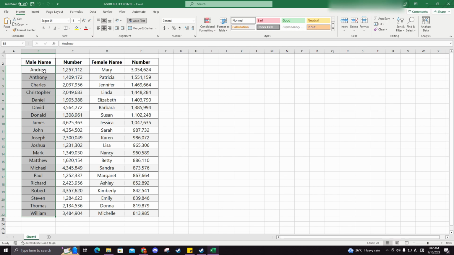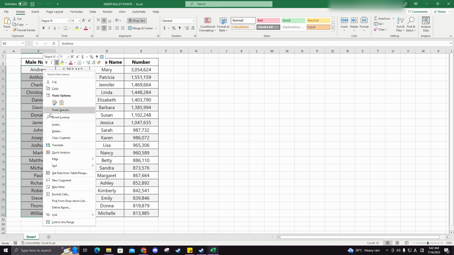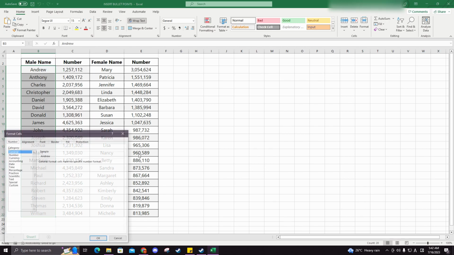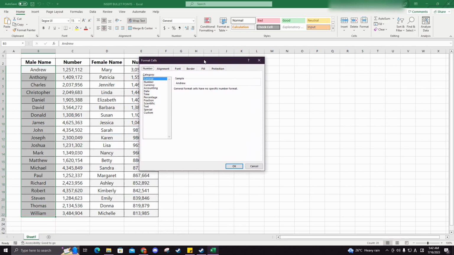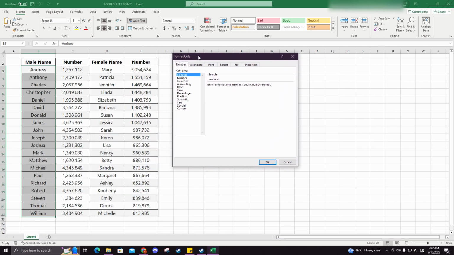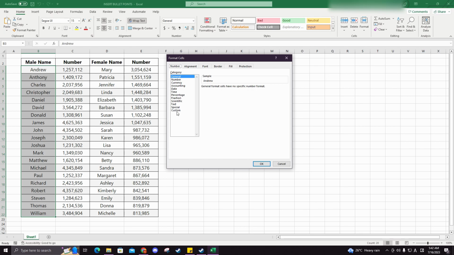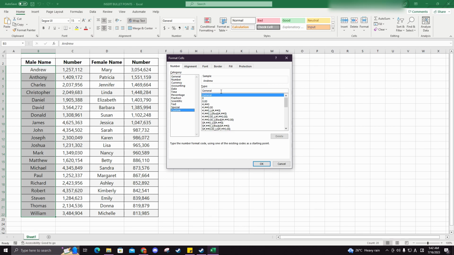Once selected, all you have to do is right-click and click on Format Cells. This window should appear. Go ahead and go to the Number tab and go straight to Custom. Once we are here, all we have to do is type the bullet point in this field over here.